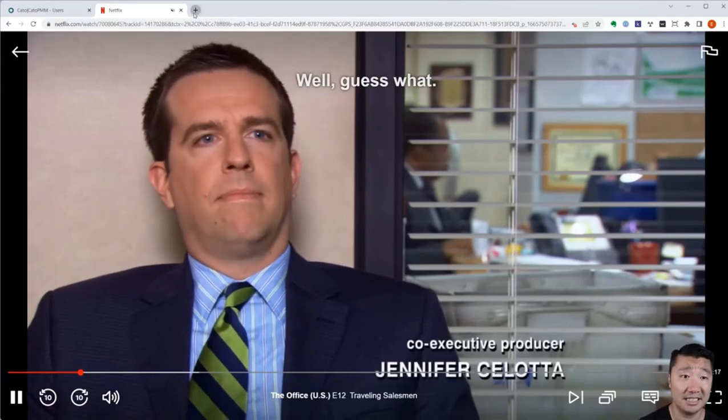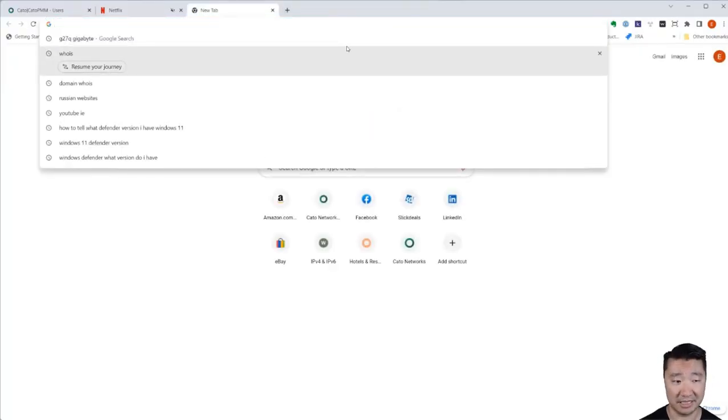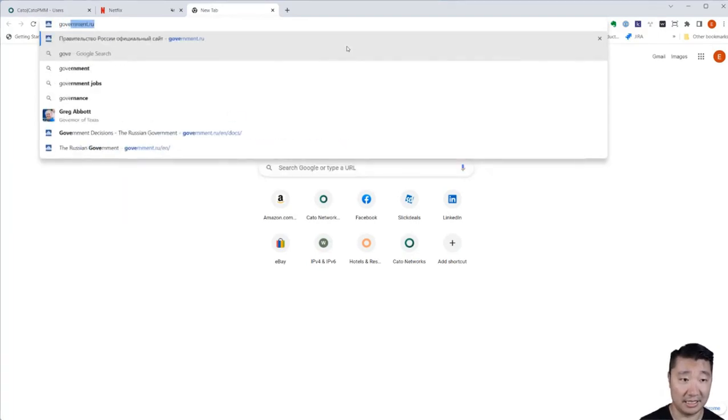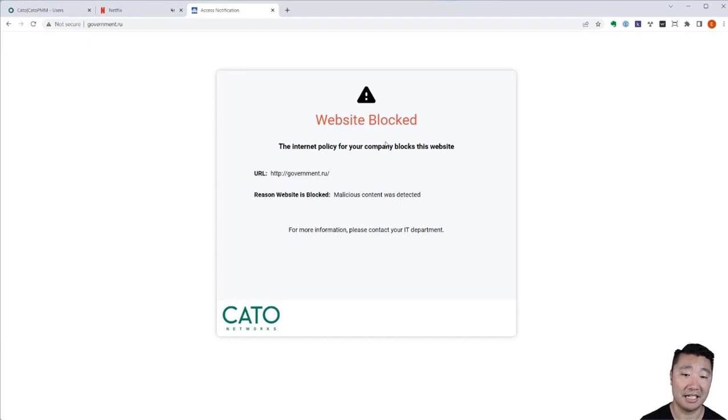But let's go ahead and test our geolocation, right? So our geo restriction, we blocked Russian websites. So let's go ahead and try the Russian government's website and see what we get. So it looks like we were unable to access that. It says malicious content was detected. That's only because the IPS engine is what's actually blocking it. But in reality, it was blocked because of our geo restriction rule.